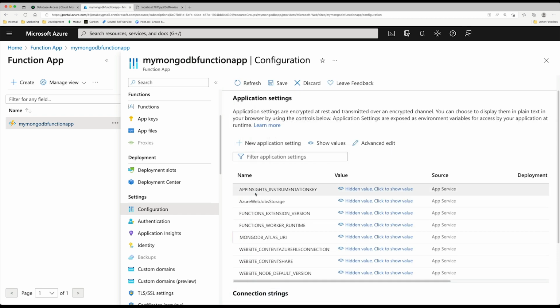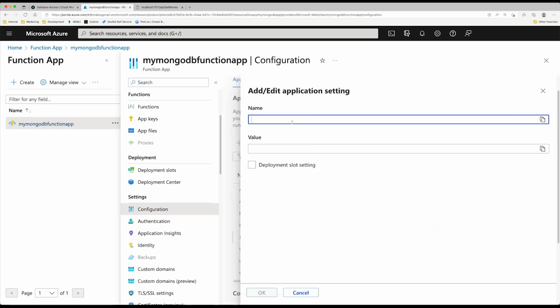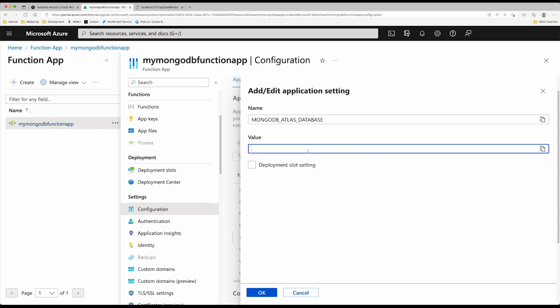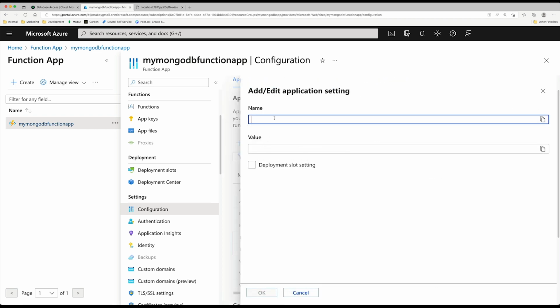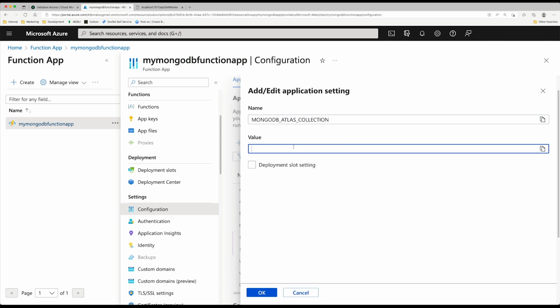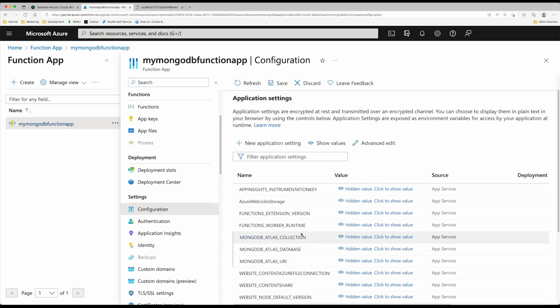I'm going to do the same thing for the other stuff as well. So I'm going to say add another one. MongoDB Atlas database, and this is going to be sample mflix. OK. I'm going to add another setting, MongoDB Atlas collection. This was movies.